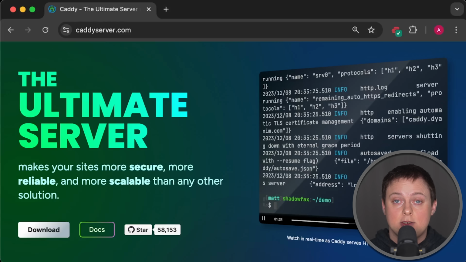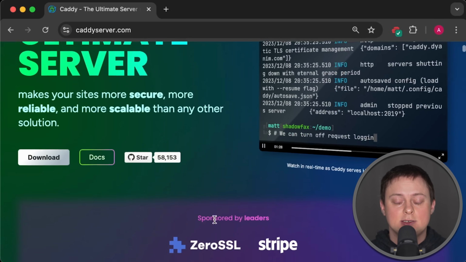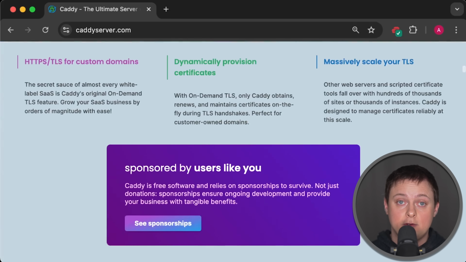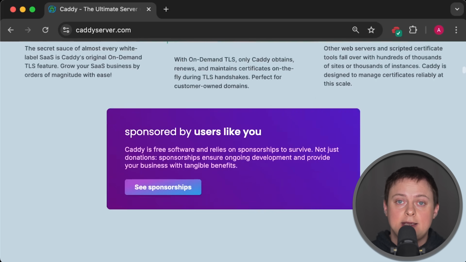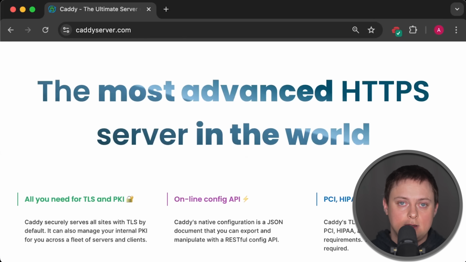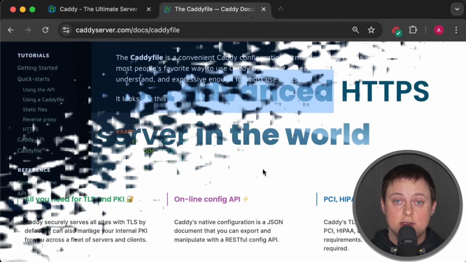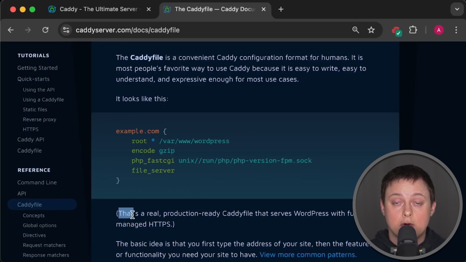Now, on the other side, we have Caddy. As far as I understand, Caddy's biggest selling point is simplicity. If you don't want to spend time configuring Nginx, you can choose Caddy, which does everything Nginx does with minimal configuration. This server is also great for beginners.